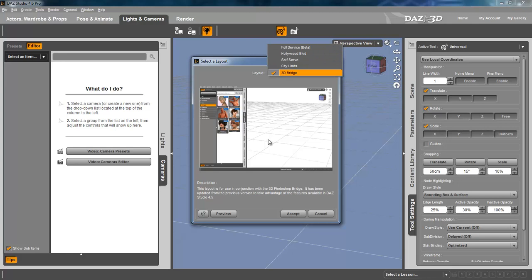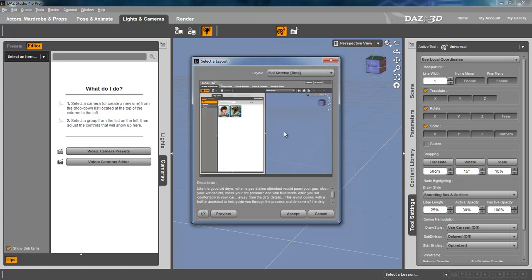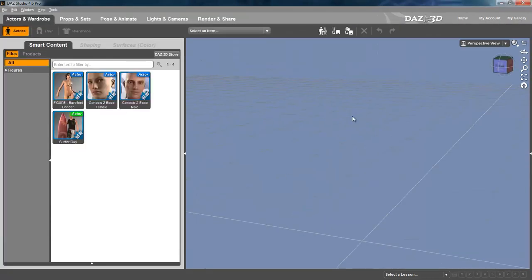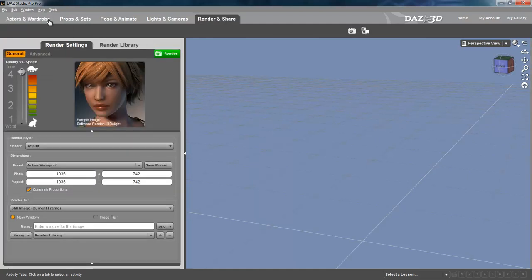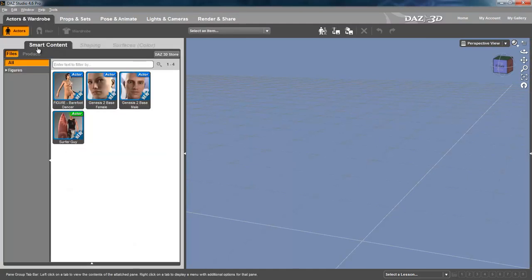Because the preview is very small, you can't actually see what it looks like when you're working with DAZ Studio. So the best way to do this is to select one and hit accept. It will apply it to the UI, and now you can see what it does. As you can see, this one has a little more up on the activity bar. I have my smart content. I've got a shaping panel here and surfaces.